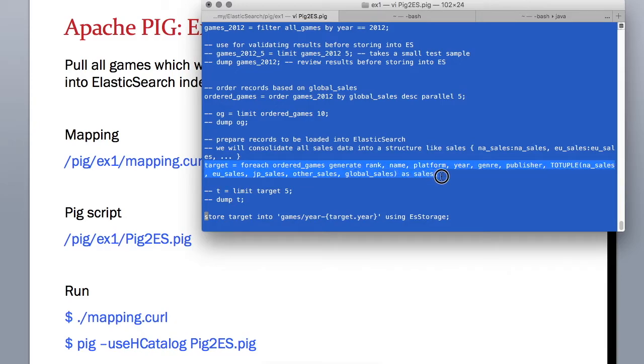All right, so finally, once we have our filtered records, a small set of the records for 2012, we want all these records to go to Elasticsearch. We are preparing that final data set in a relation called target. The way we are doing it is, first we want all the columns, whatever fields we pulled from the Hive table, we want all of them to be stored.